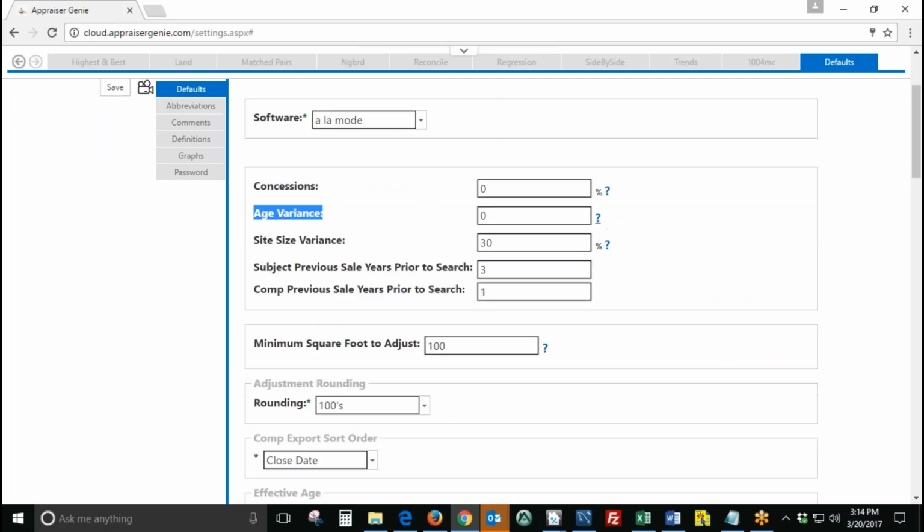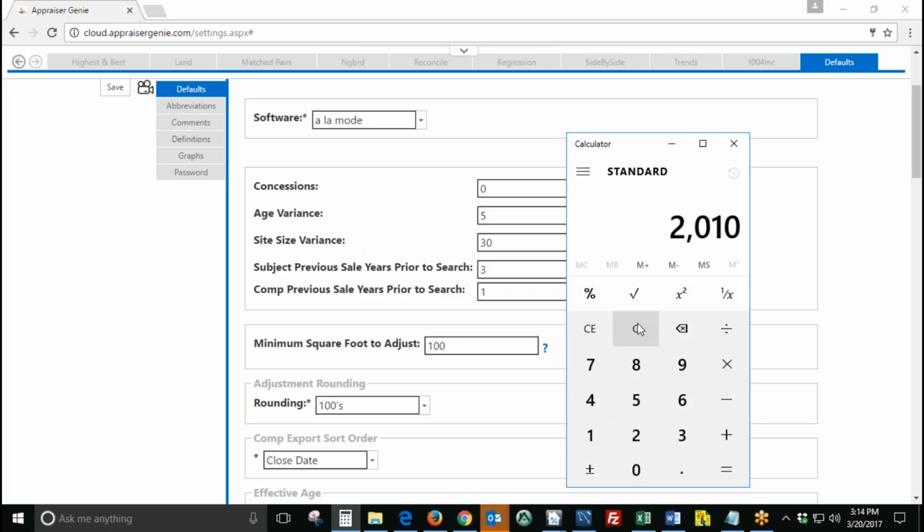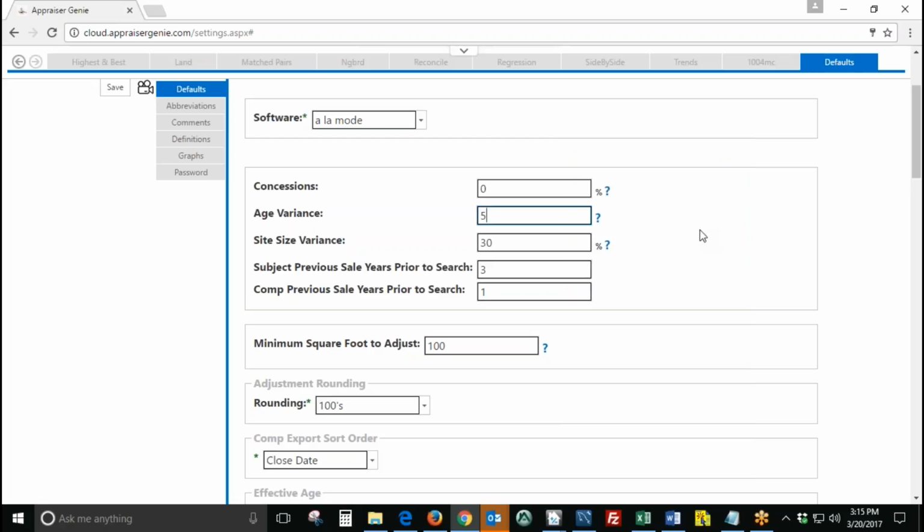Age variance works kind of similar. You don't have to make an adjustment for all age difference subject to comp. Let's say you don't typically adjust maybe for the first 5 years difference subject to comp. You can put a 5 here, and anything over the 5 years age difference will automatically be adjusted. Anything under or over, we will skip. So if your comp, let's say it is 2010, of course, and you put a 5, we'll go as low as 2005, as high as 2015. Anything in that range we don't adjust for. Anything outside of that we will adjust for.